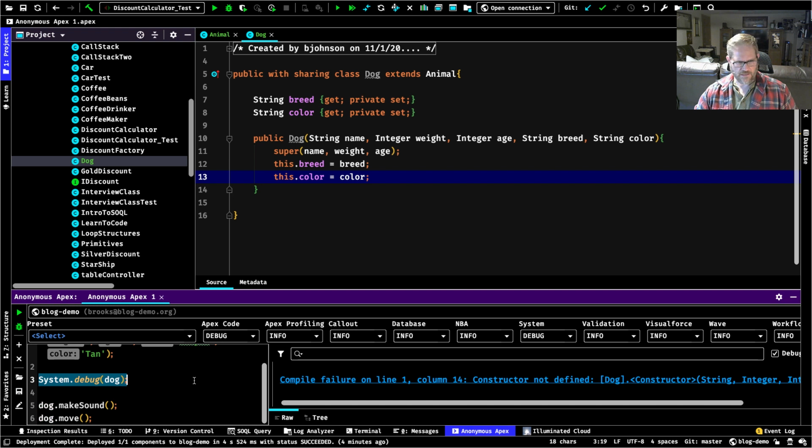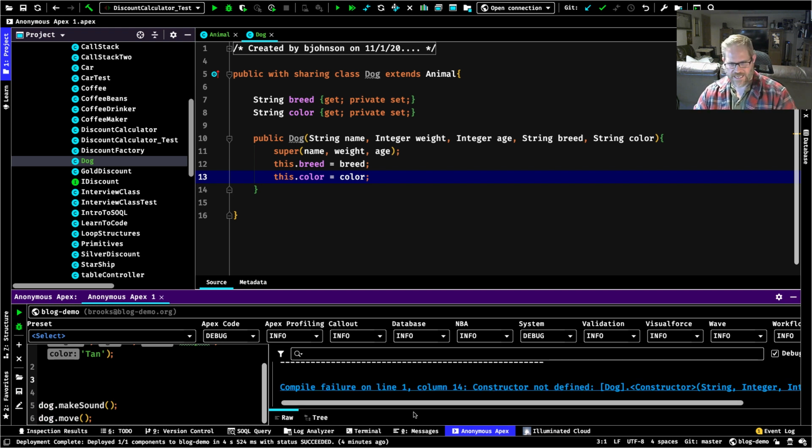And we get that. So I thought maybe we'd be able to, that is clearly not going to work. Why? Compile failure, constructor not defined. All right, let's see if we can turn this into a teachable moment.